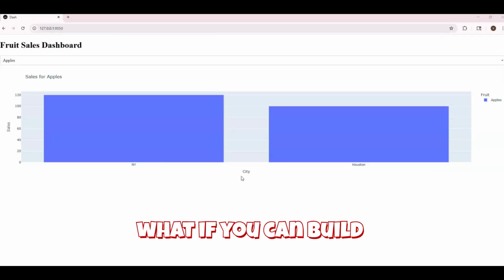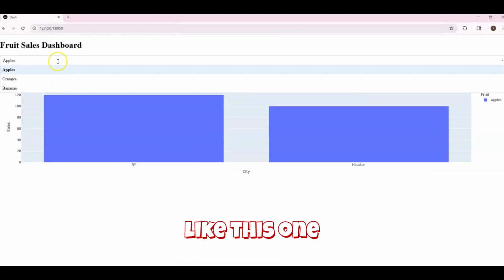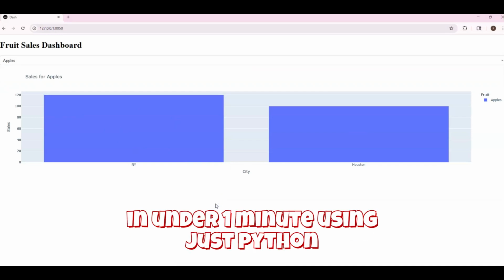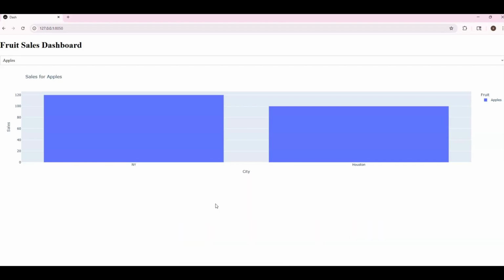What if you could build a fully interactive dashboard like this one, with dropdowns and graphs and real-time updates in under 1 minute using just Python? Well, let me show you how.